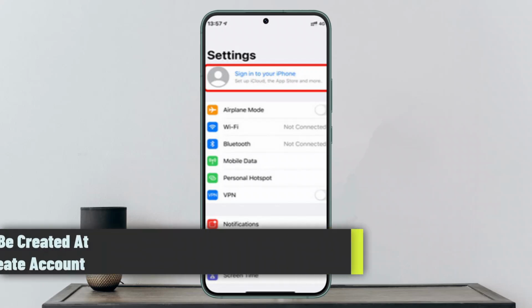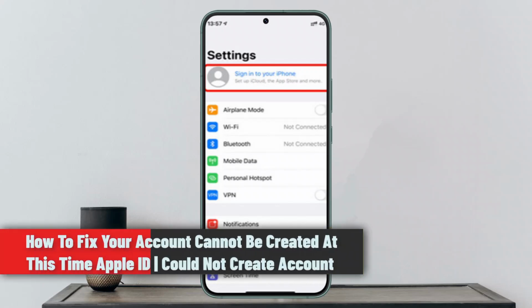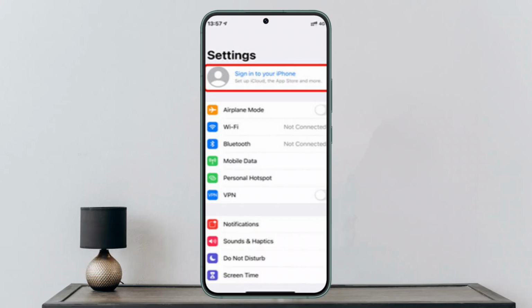How to fix your account cannot be created at this time, Apple ID. Hi everybody, in this video I'll be showing you the procedure on how you can fix your account cannot be created issue with your Apple ID. If you're encountering the your account cannot be created at this time error when trying to create an Apple ID, it could be due to several reasons.